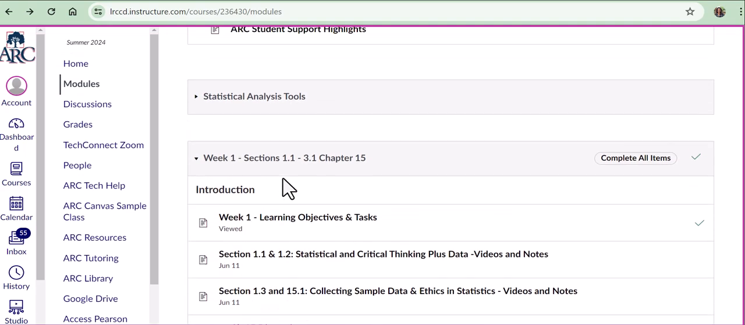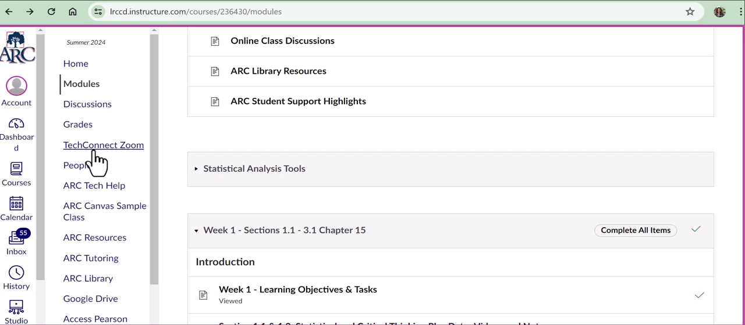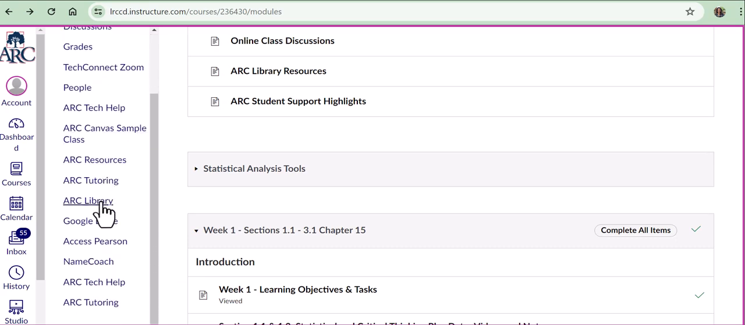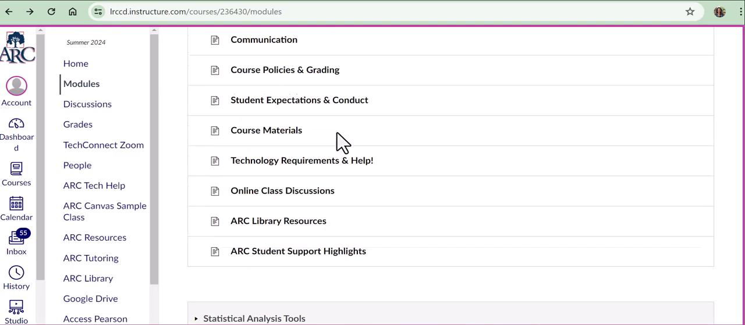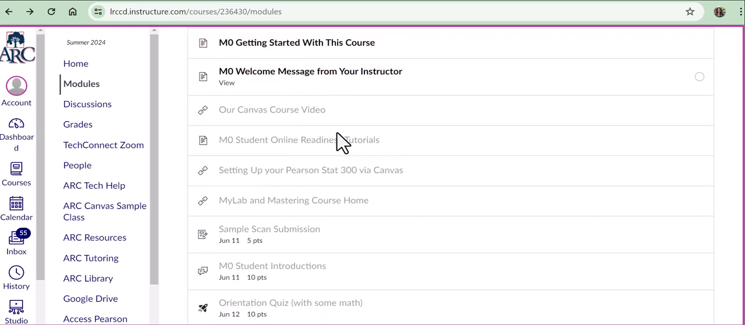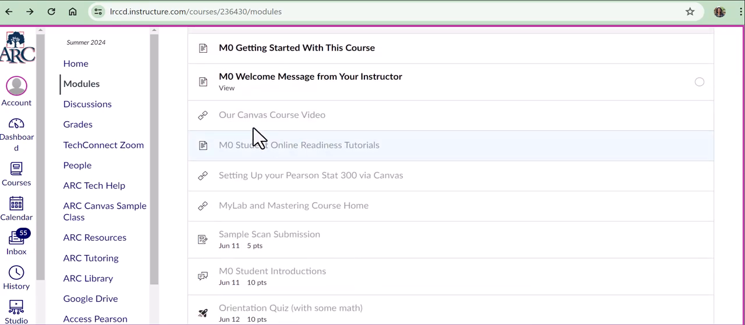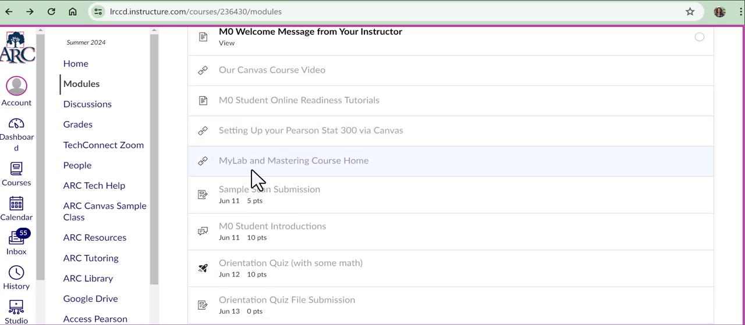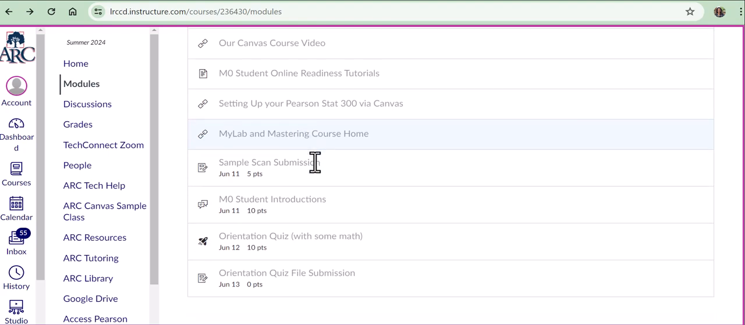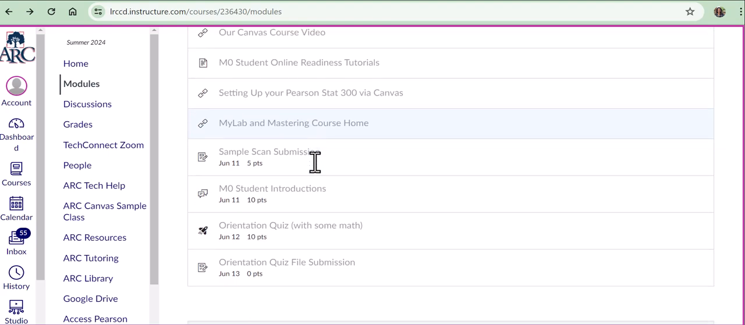And then the next thing will be your textbook. You want to make sure that you go by Access Pearson, and in the orientation module, you will get a setting up your Pearson for STAT 300 and how to connect your MyLab with Canvas, and then you'll be all set and you can access your homework, your textbook, all through that. Email me if you have any questions.